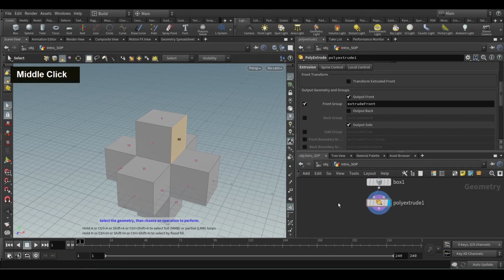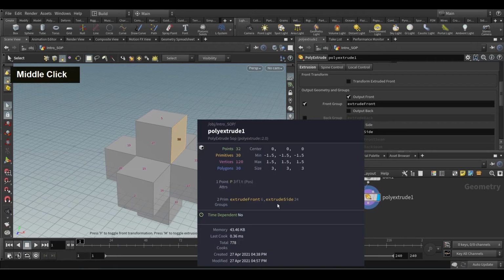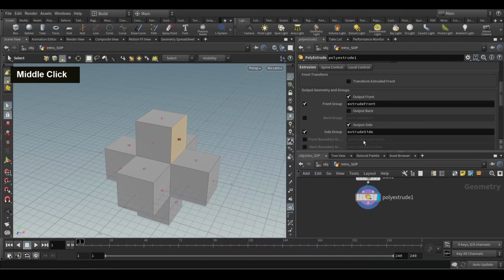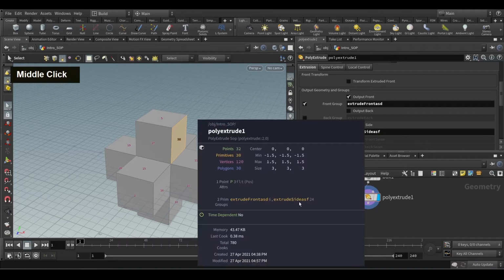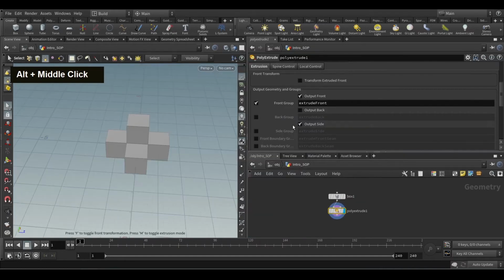Okay, so what is the use of this one, right? Next is that, and also if you click on the side group with middle mouse, it gives you a primitive group called extrude side. Also you can name it whatever you want, like ASD or ASF. But we don't need any of this or side for our illustration. I'll uncheck it.